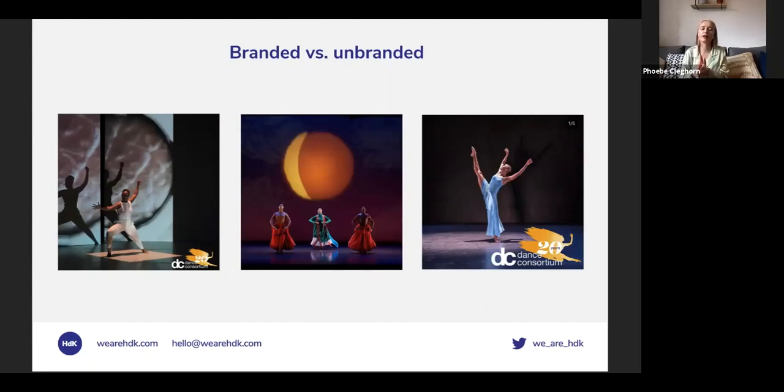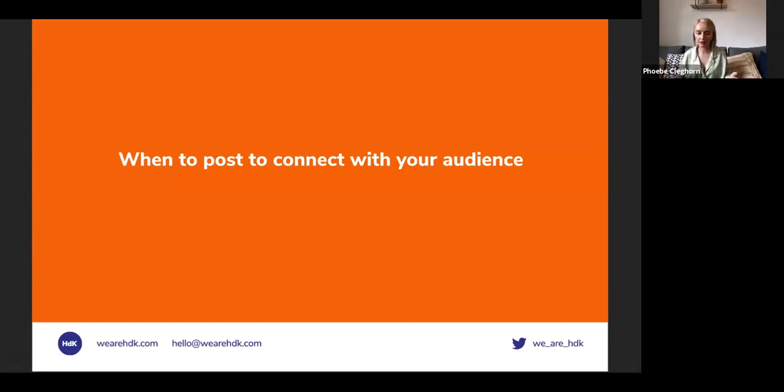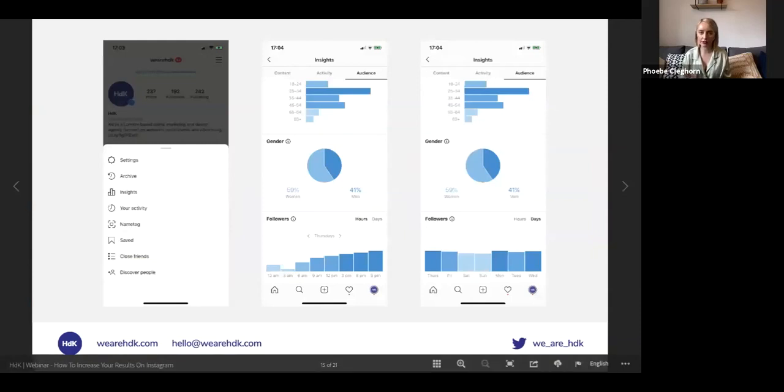The next thing that we are going to have a look at in terms of optimizing your engagement is when to post to connect with your audience. And there are all kinds of insights that you can learn from Instagram, and basically the best times to post to maximize engagement from your audience. And you can have a look at your analytics to figure this out. So we'll just talk you through how to do this very quickly.